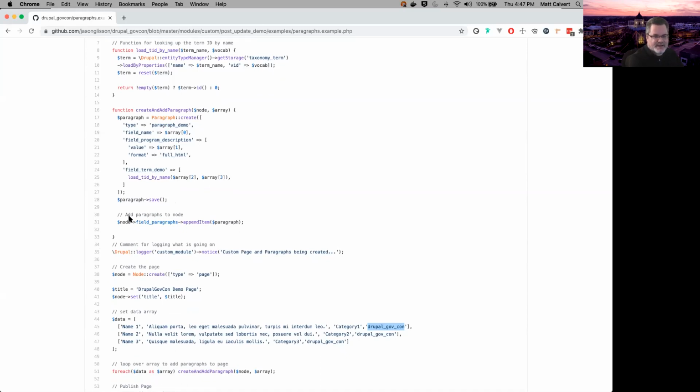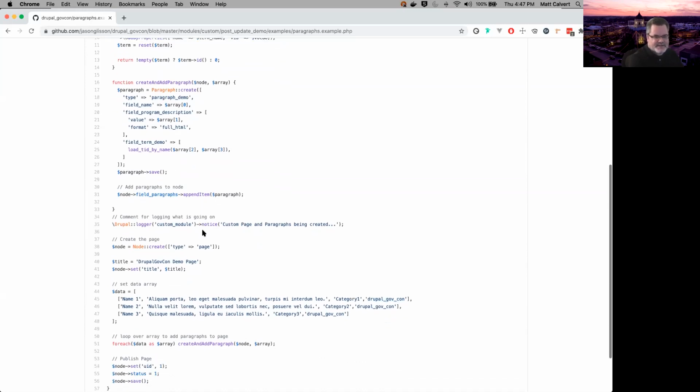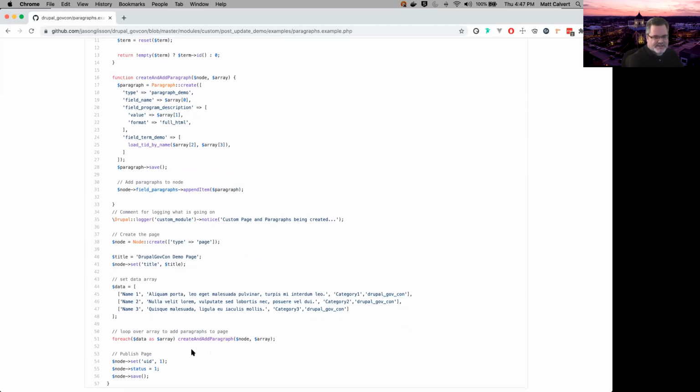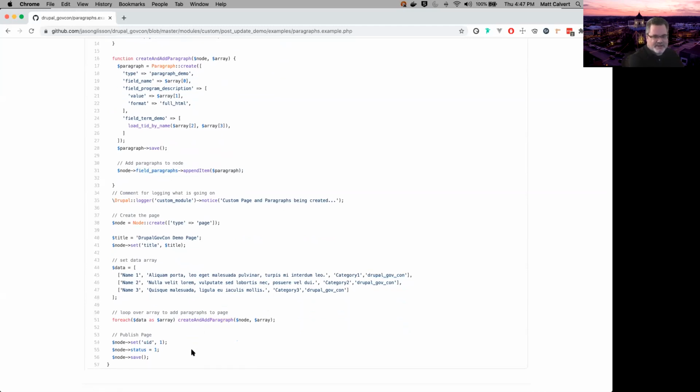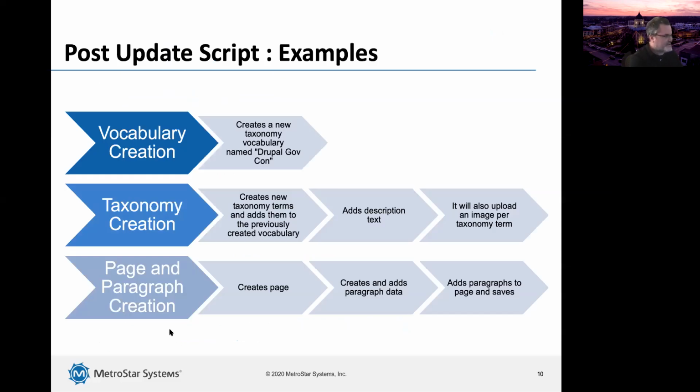We save the paragraph, and then when that's done, we attach it to the paragraphs field that's in the page. And so we've looped through all of those, and after we've appended all of those paragraphs to the page, we go ahead and publish the page. You know, the status, you could set it to, I think, 0 for draft if you don't want to publish it. You don't have to directly publish it. So that's the quick example of how we do that.